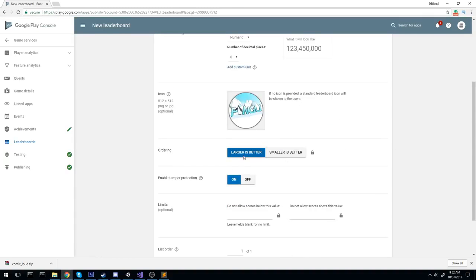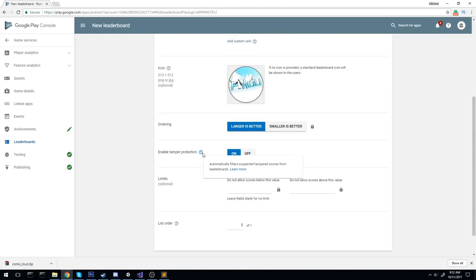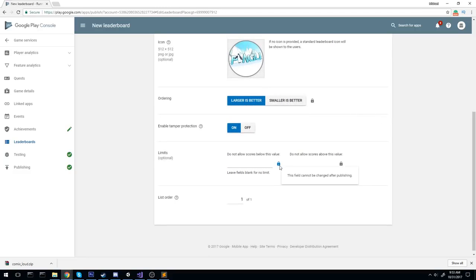In our case, we're going to go with larger is better, simply because our numbers are incremental. Enable tamper protection. I'm not quite sure what the algorithm behind it is, but it's going to try and remove those scores put there using memory editing or any kind of hacks, I believe. You can also have limits, so don't allow score below the value 10. And you can also have a maximum.